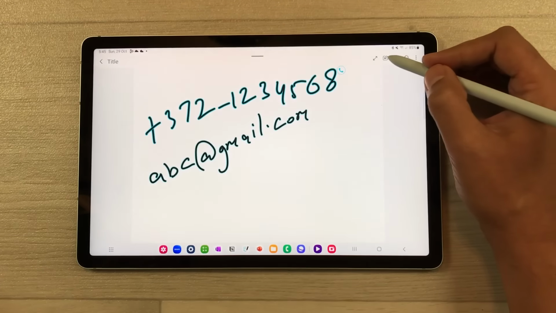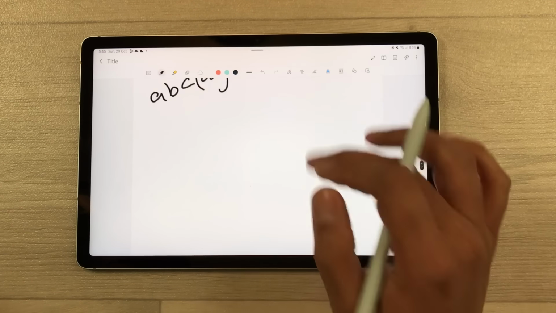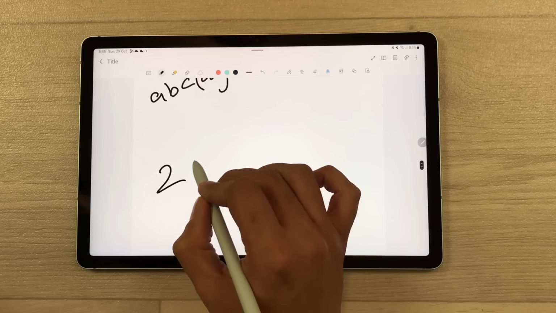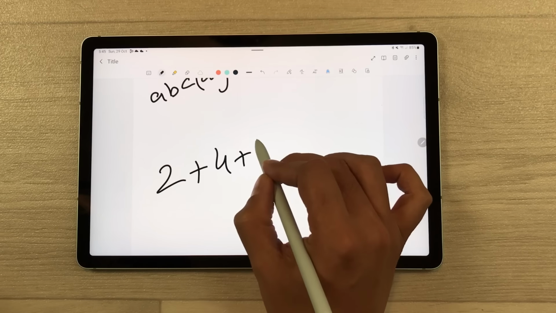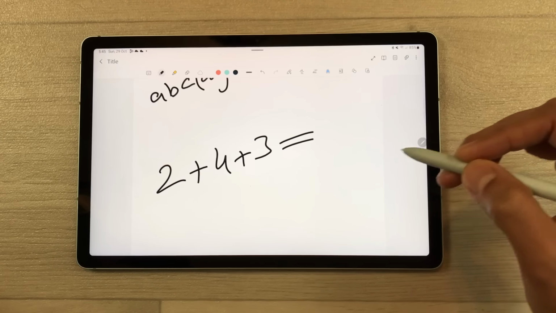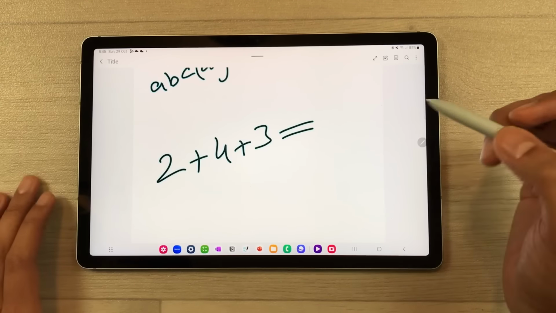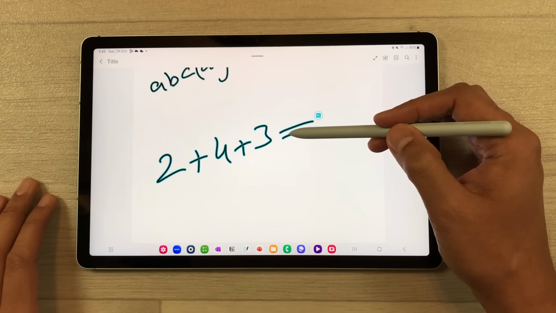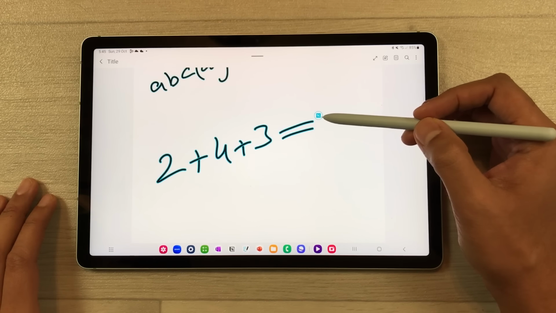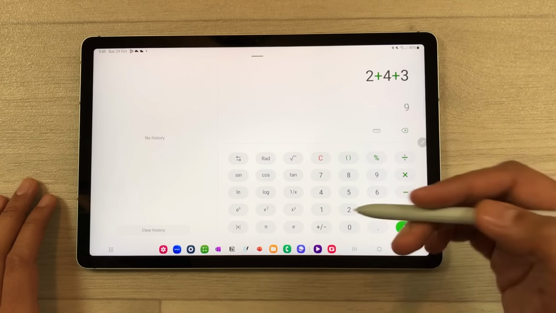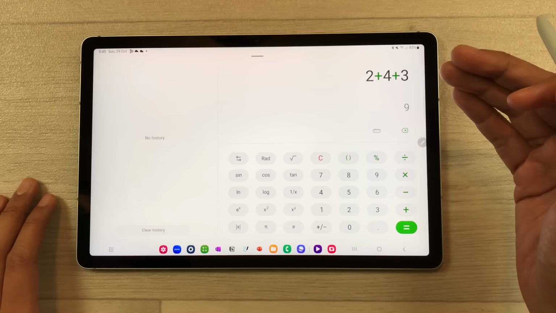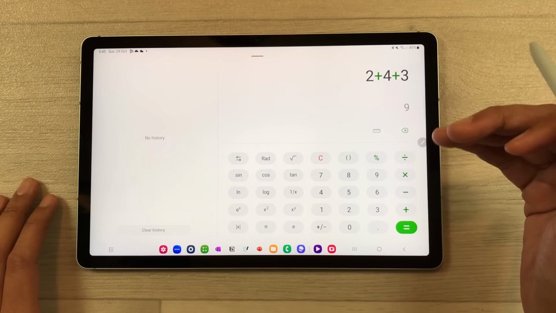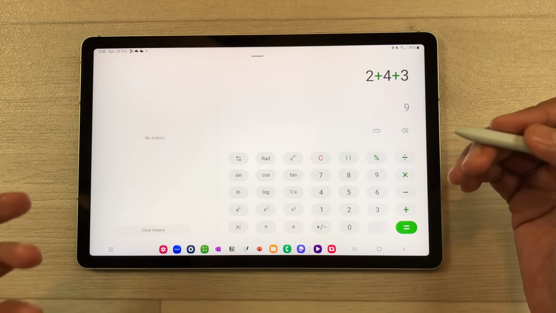You can also use it for calculation. For example, I will write here 2 plus 4 plus 3, and then I write equal, and then I will go back, and then I will bring my pen closer to this equation. So once you bring your pen closer, here you see this calculator icon. Just select it. It will open the calculator with the same calculation and with the answer as well, and then you can use this option as well.